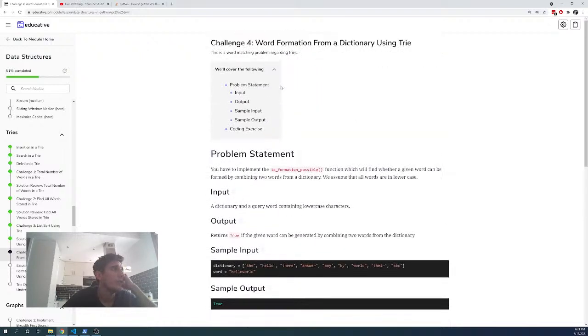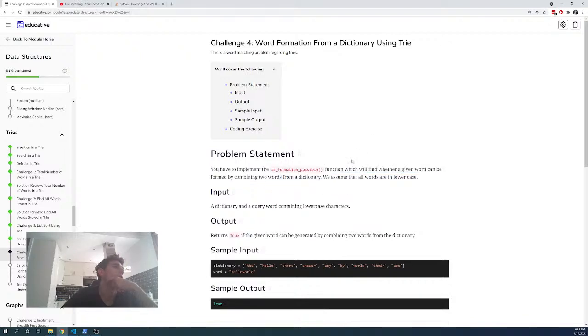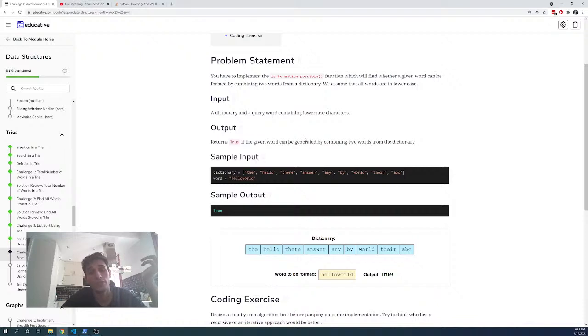It's pretty strict, no? The specification here. It says by combining two words from a dictionary. So it shouldn't work with 3. It shouldn't work with 4. It shouldn't work with 1. So 2. I think I'm gonna implement it in the data structure we just brought together.